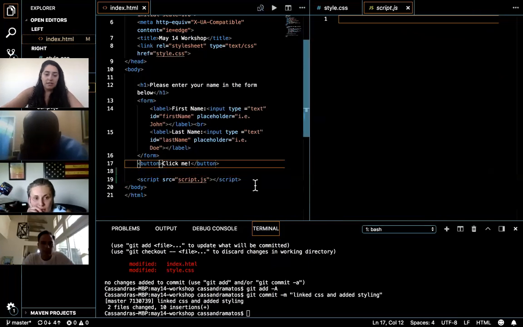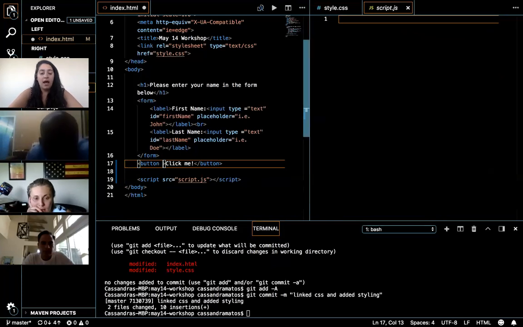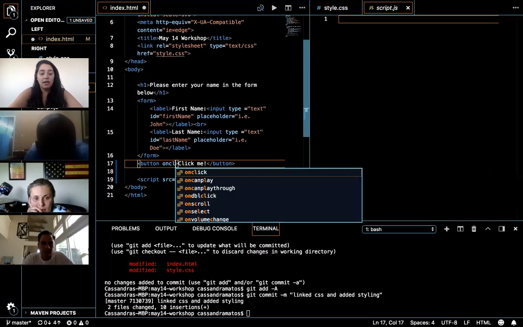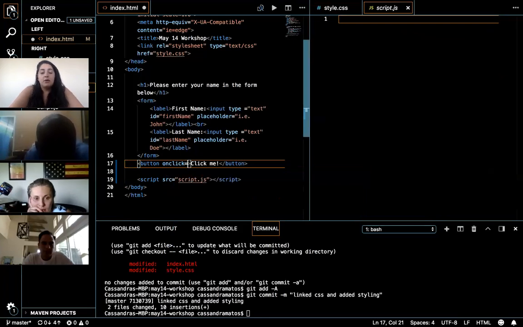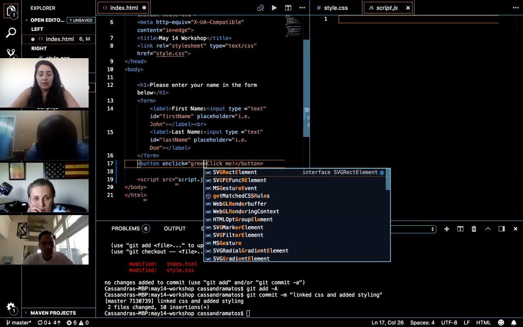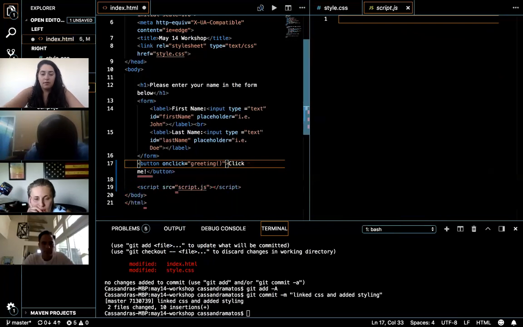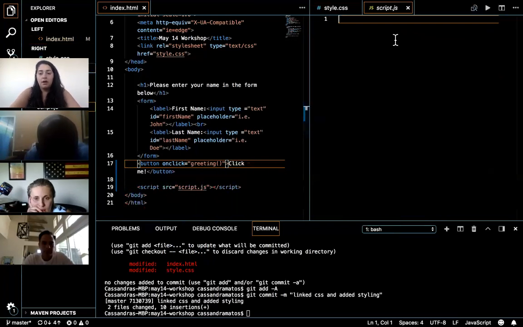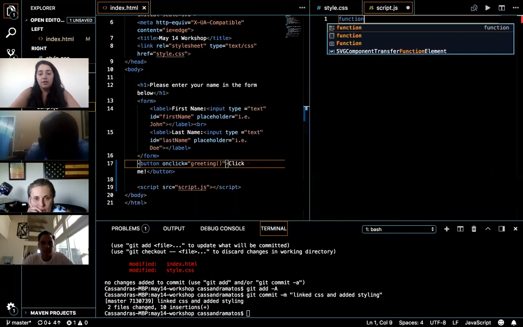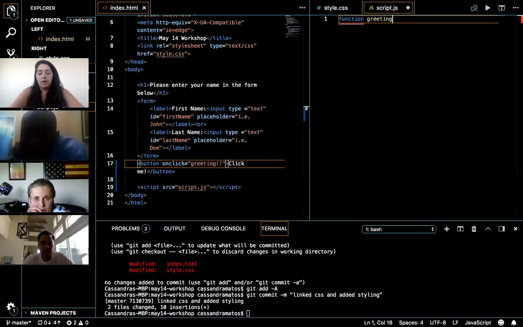So first things first, I need the button to actually do something when it's being clicked. So I'm going to add the attribute onClick. And I'm going to set it equal to the function name that is going to be triggered when that button is clicked. So I'm going to call it greeting. And here, I'm going to go ahead and create that function in my JavaScript file.